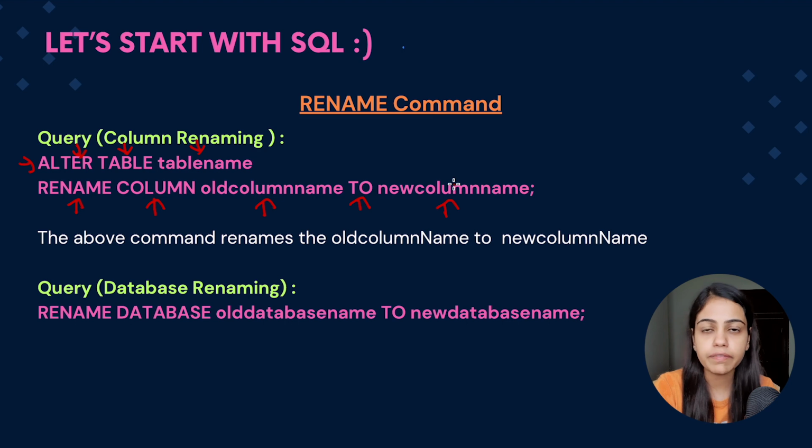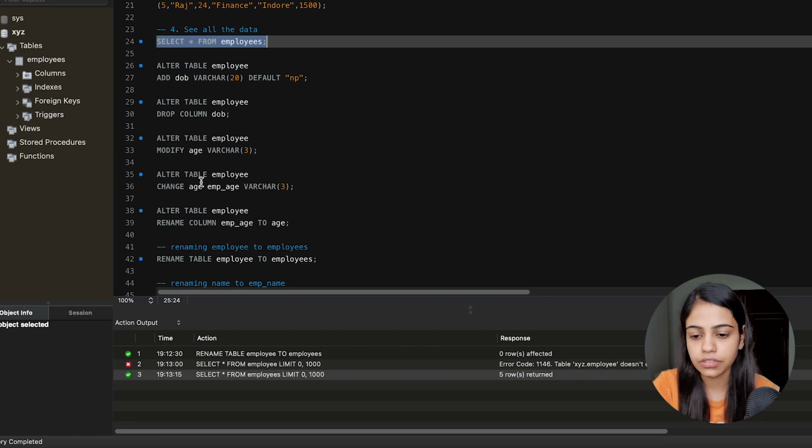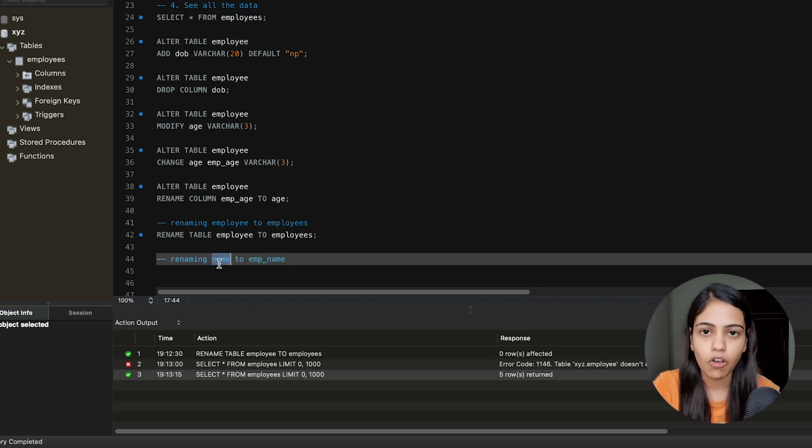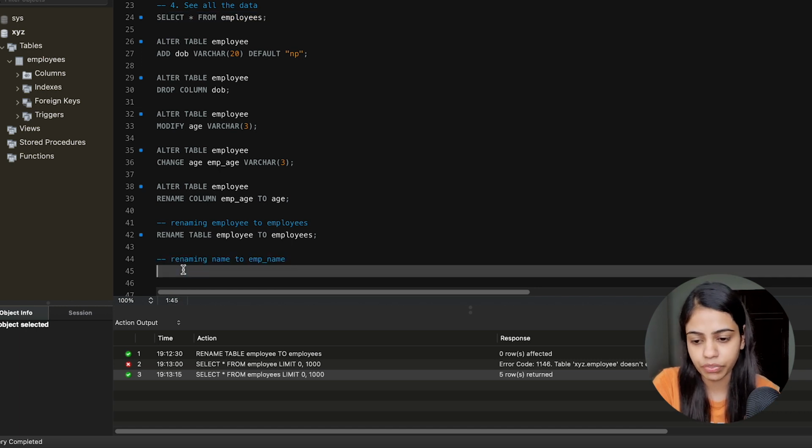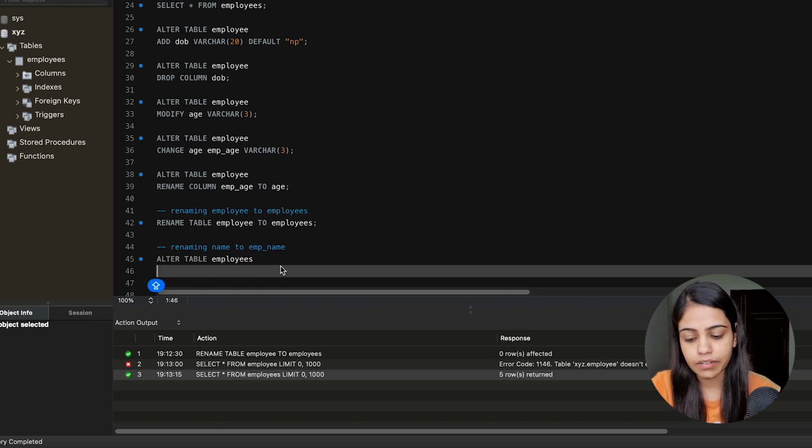Like we want to alter some data in that particular employee table and rename a particular column to a new column name. Let's see it in MySQL Workbench. Let's rename this name column to EMP name. We give alter and then table and then the table name. For now we have modified the table from employee to employees, so we give employees, then rename, then what we are renaming, that is column, then the old name, that is name, then to, and then the new name of the column, that is EMP name.